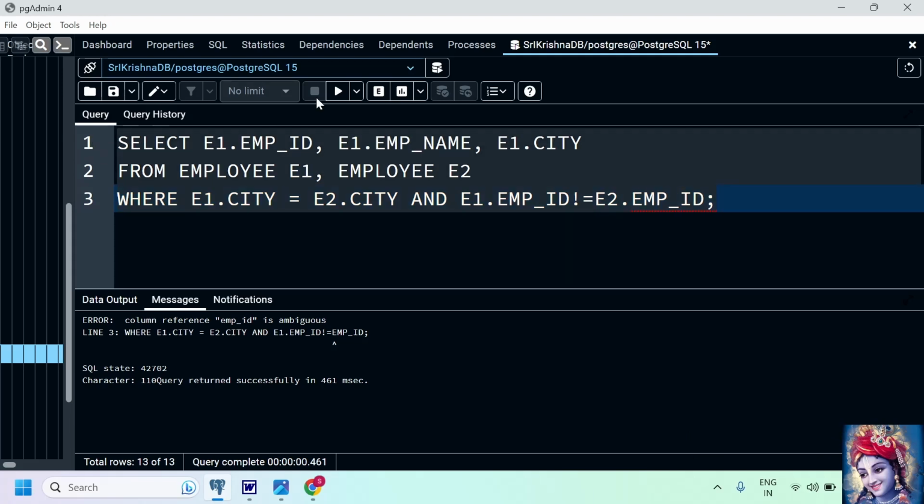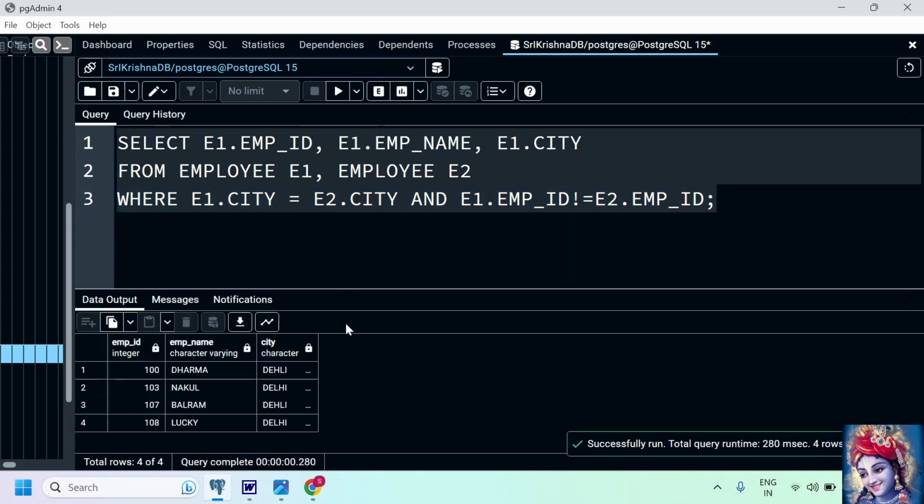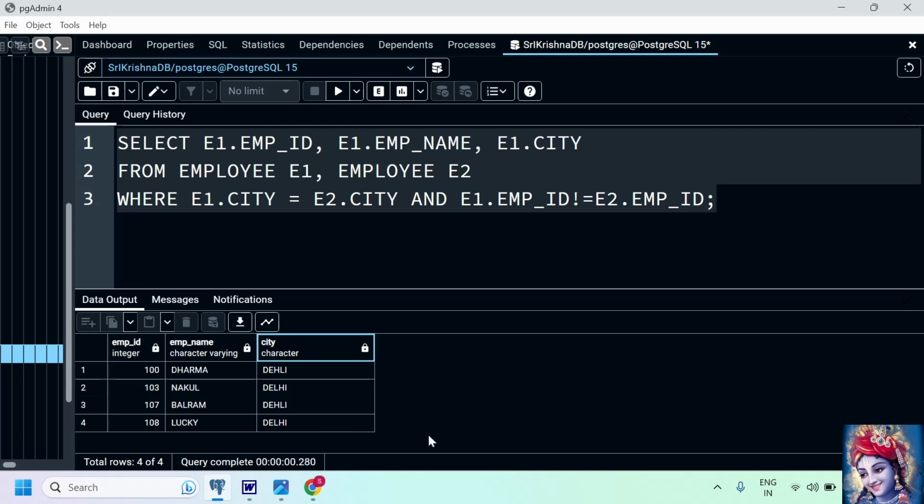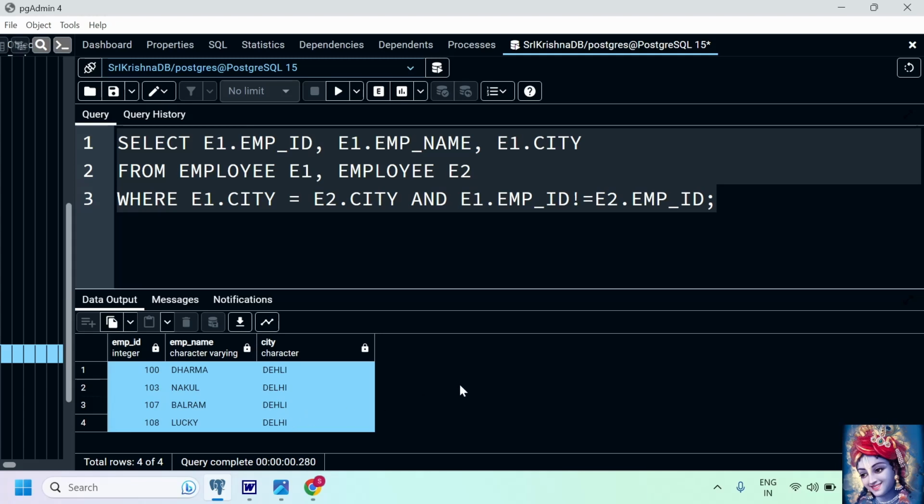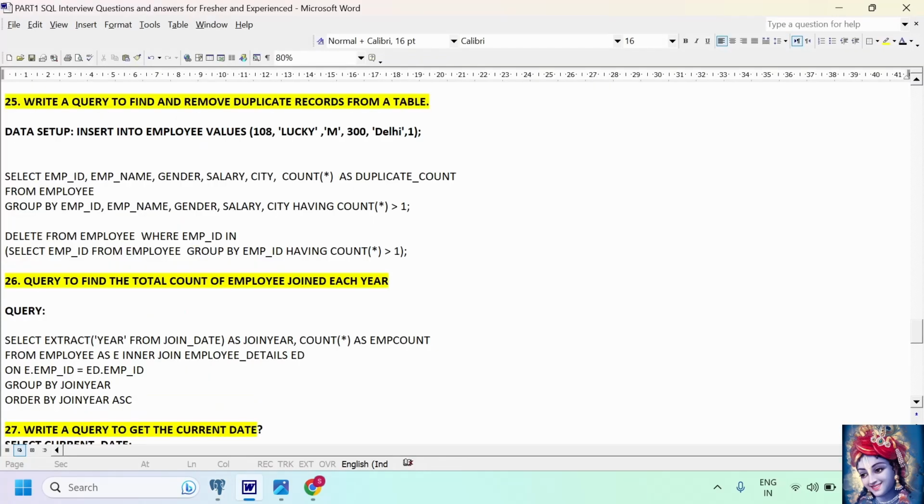Finally, we can see that the output returns only the employees who come from the same city, that is Delhi. There are totally 4 employees present in the same city. Let's see the next question.